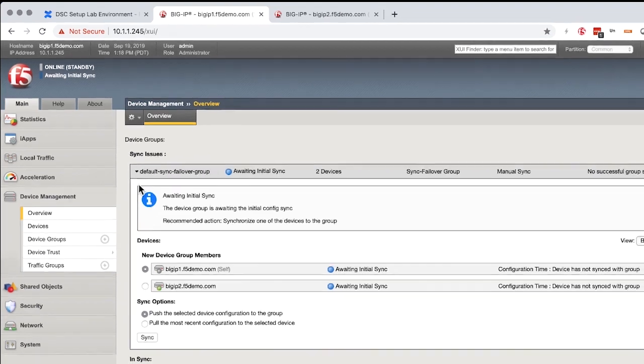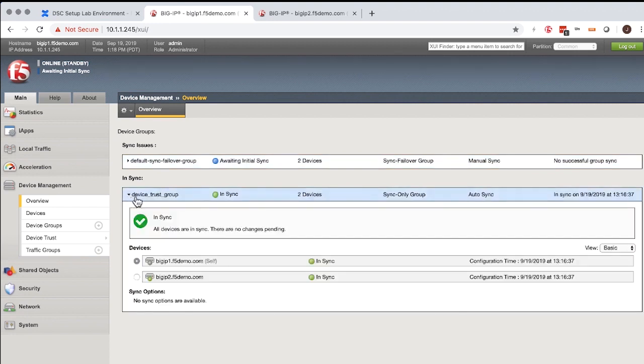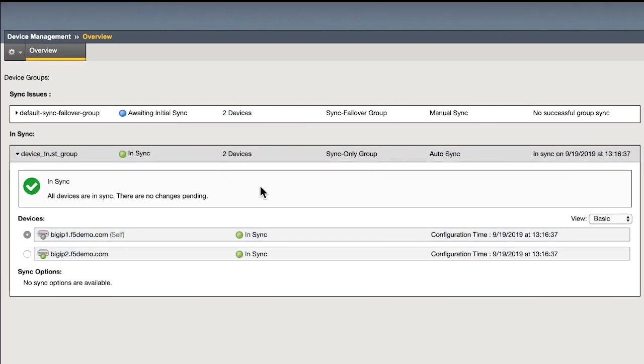You'll also see that in addition to the sync failover group, there's another group that's created called Device Trust Group. This will be present on every single BIG-IP, and the whole purpose of this group is to sync your certificates back and forth when you are adding devices to the trust group. You will largely never interact with this, but if this does not say green and in sync, it is broken, and you need to start all over again by deleting your device trust group.